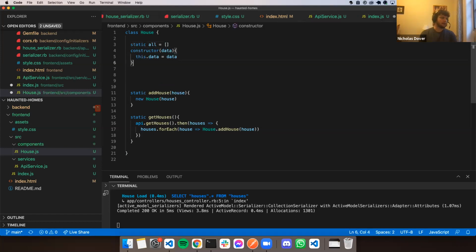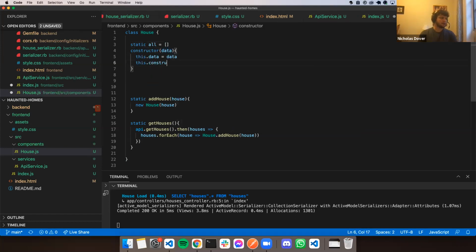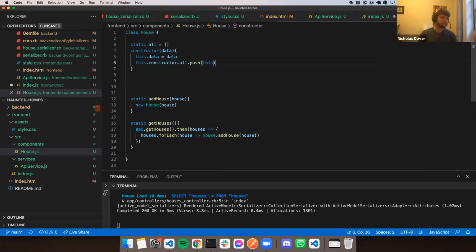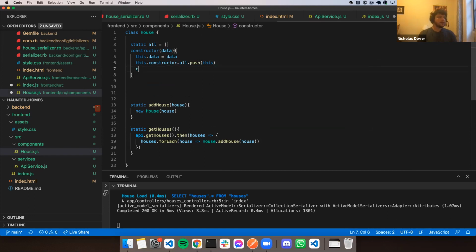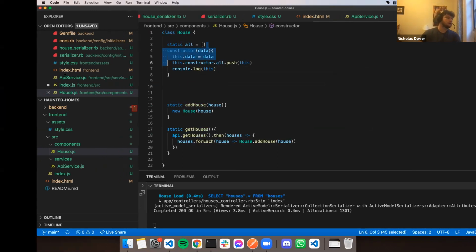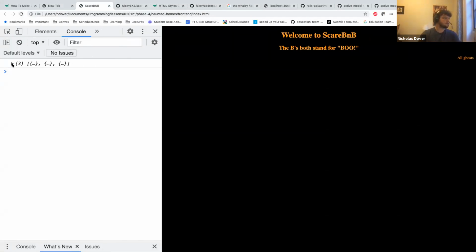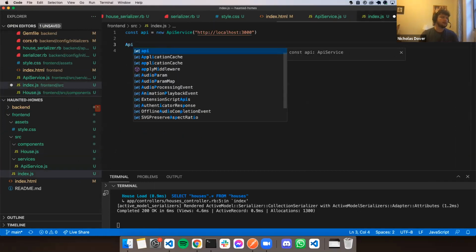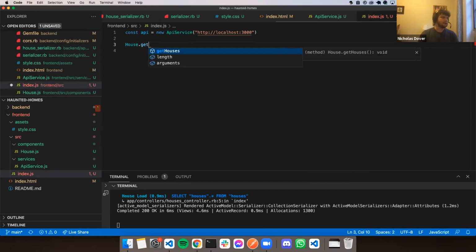I'm going to do this.constructor.all.push(this). Let's go ahead and console log it. Oops, oh right, I need to actually go ahead and use this. API, wait, no, House.getHouses.